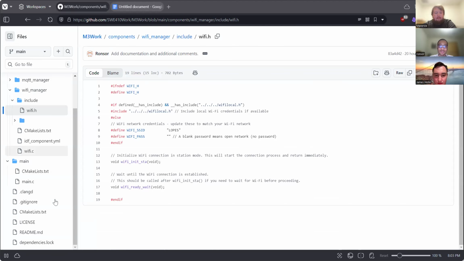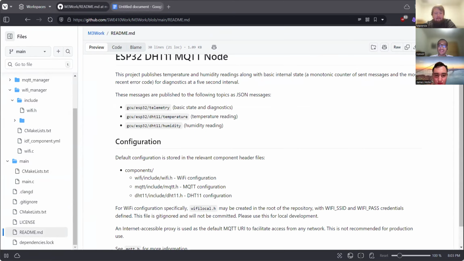So overall, the architecture has been broken up so that there are three components: MQTT, Wi-Fi, and the DHT11 reader, while the main C file is slimmed down significantly so that it only depends on those components and not specific details of, say, the MQTT client supplied by Espressif itself. And that will be off to you, James.